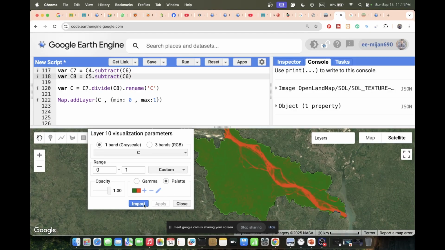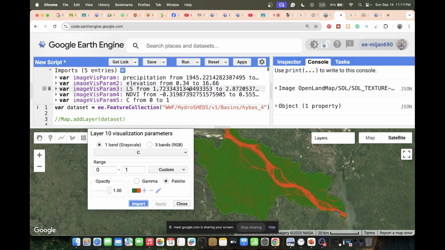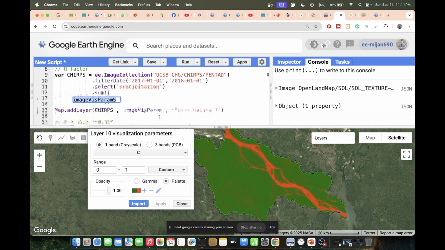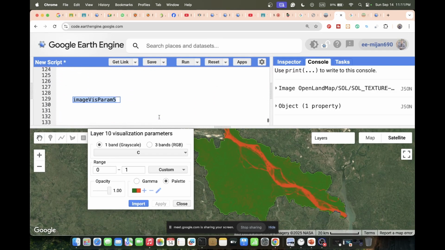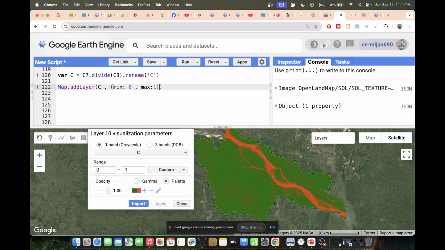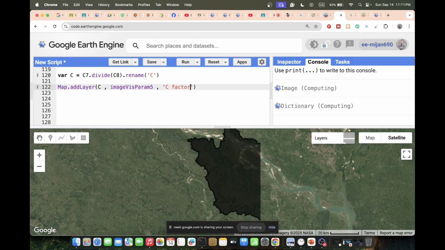So let me import this color. I just paste it here, and put the layer name. Suppose it's C factor. Okay, so the C factor is done.